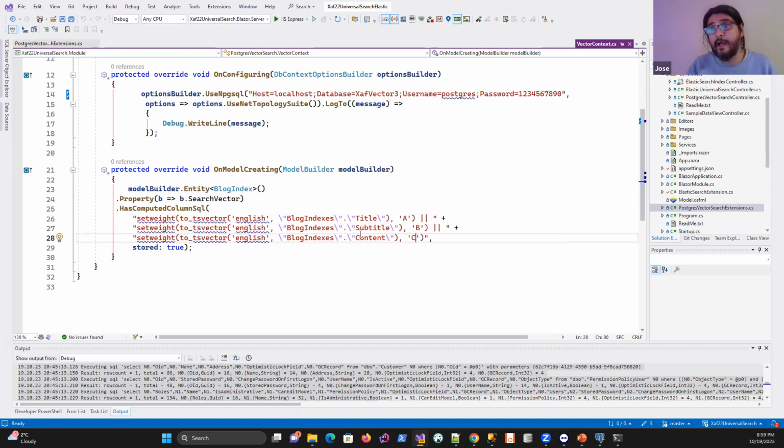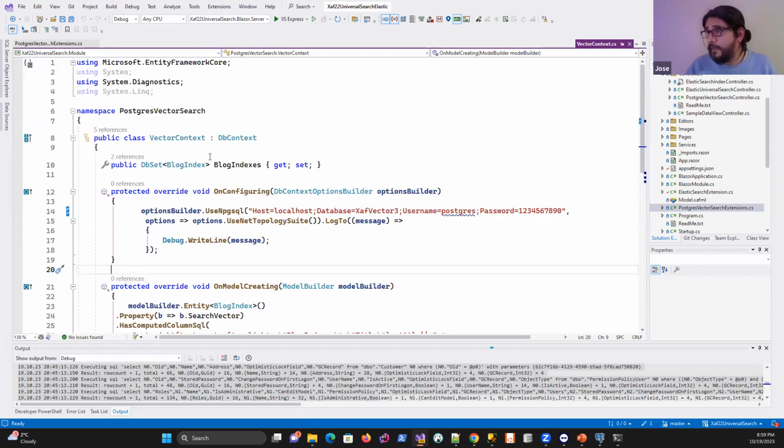This will affect how your results are ranked. So it's up to you to decide what is more important for your specific use case. So, okay. This is everything that we need on this side.